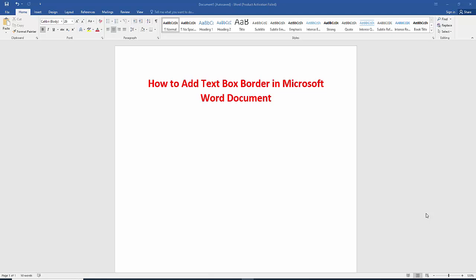Today's video: how to add a text box border in a Microsoft Word document. So let's get started. At first, open your Word document file. Firstly, in this video I will show how to add a text box border.